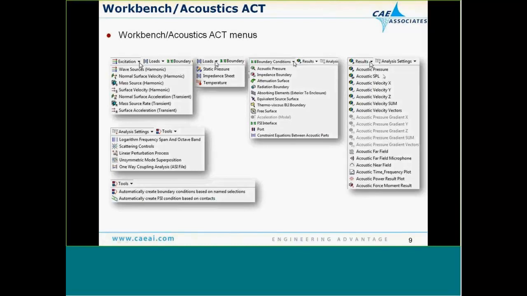So typical results to look at would be things like acoustic pressure as a contour plot, or acoustic sound pressure levels. We can also look at acoustic Farfield information. So this is acoustic pressures or sound pressure levels outside of the acoustic domain. And the same thing with a Farfield microphone. So the microphone is a location that you specify in space outside of the domain where you want to get the time or the frequency history of the sound pressure levels or the acoustic pressure.